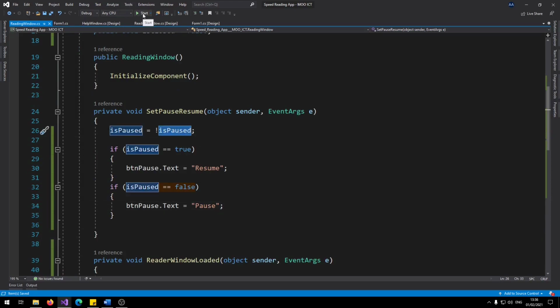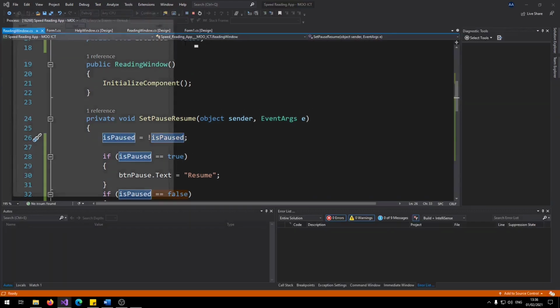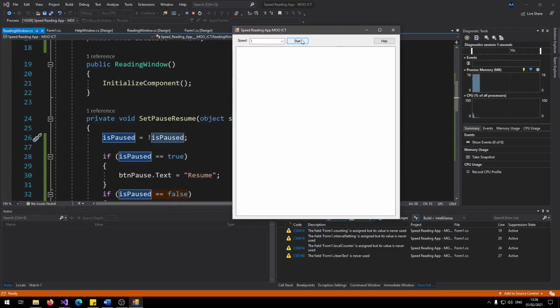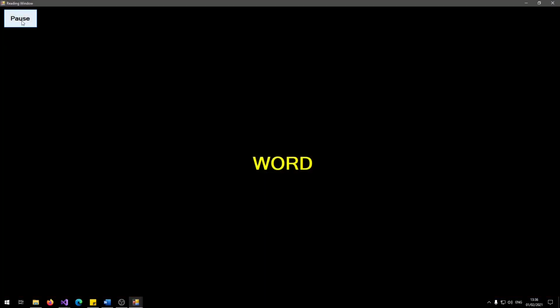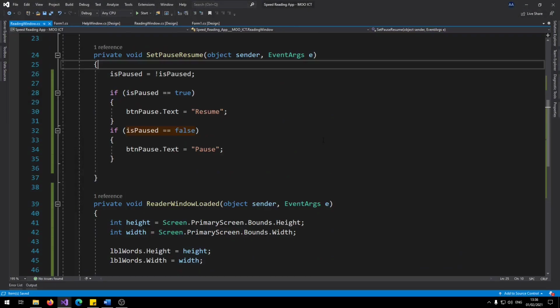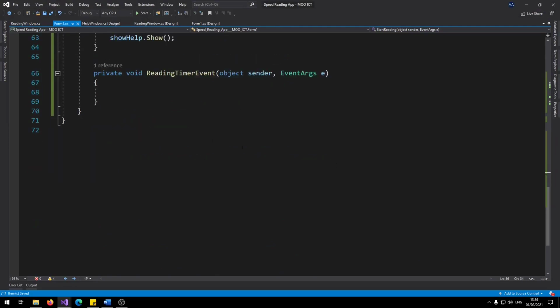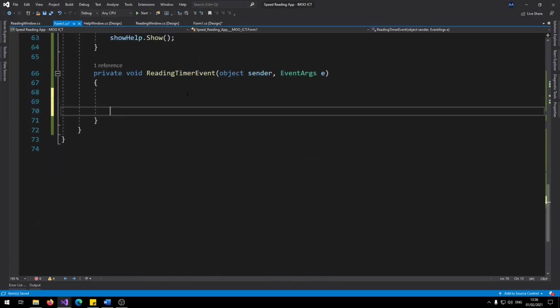It's a lot easier to do it this way. So if I can just start the app again and click on start. Here's the pause button, so if I click on that, it goes to resume. If I click on it again, it goes back to pause. So you can just switch between the two states there. Okay, so that's working fine. Right, we can now go and start on the reading timer event.